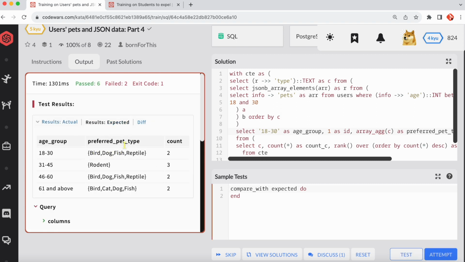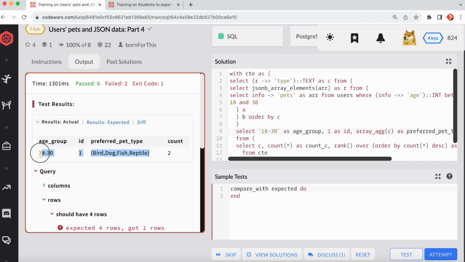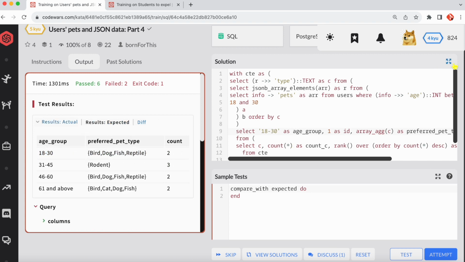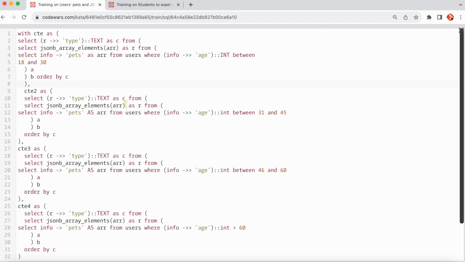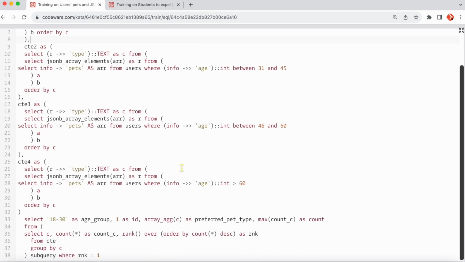Alright, and so we see the expected result, and now we look pretty close to the expected result. Our 18 to 30 age group looks as expected. So it looks pretty damn close. What we have to do now is repeat this for all the other age groups. Luckily, I have all this written out already. Cool. Let me just run this again.